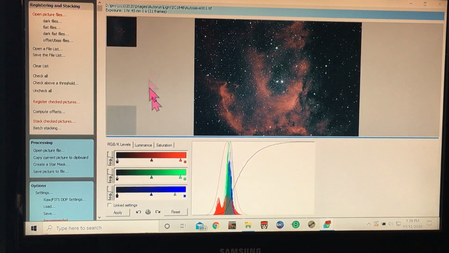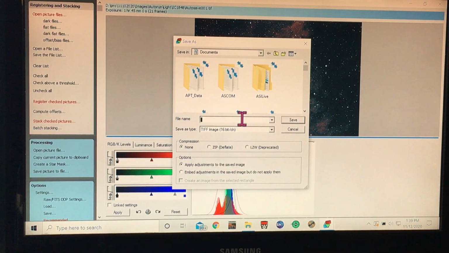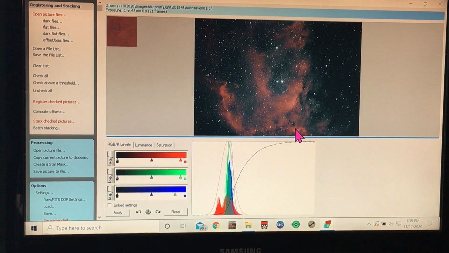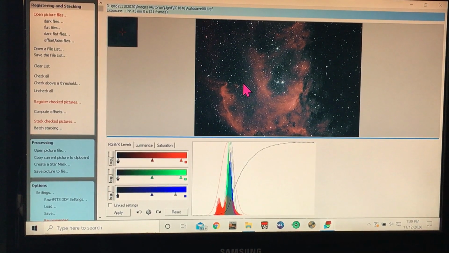When you're happy with this, you go down here and save the picture to whatever you want to call it, and that's pretty much it. You've saved it, and it'll be stored as a TIFF. What I do at that point is take it and throw it into Photoshop, and we go at it with that for a while.